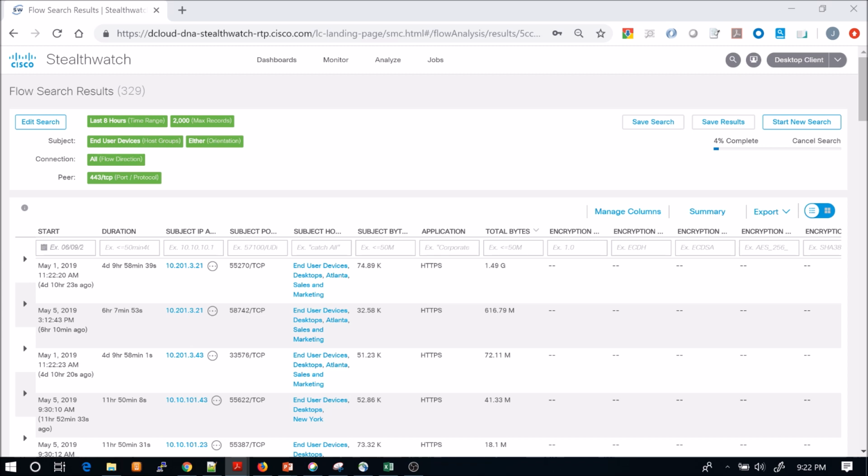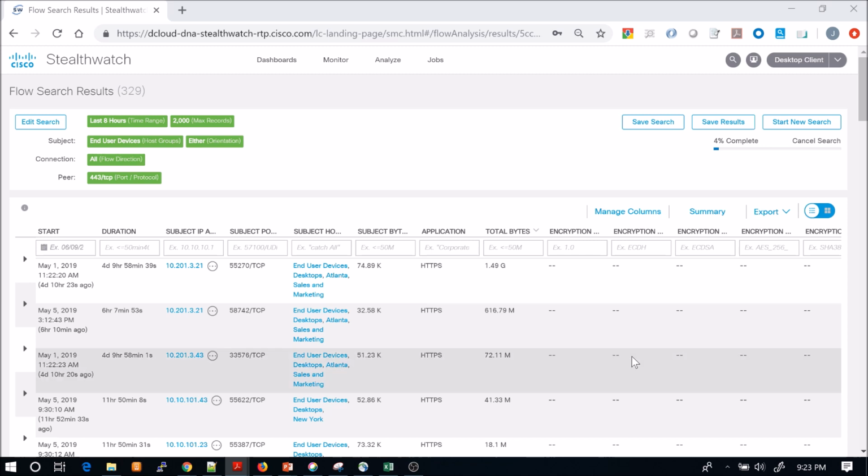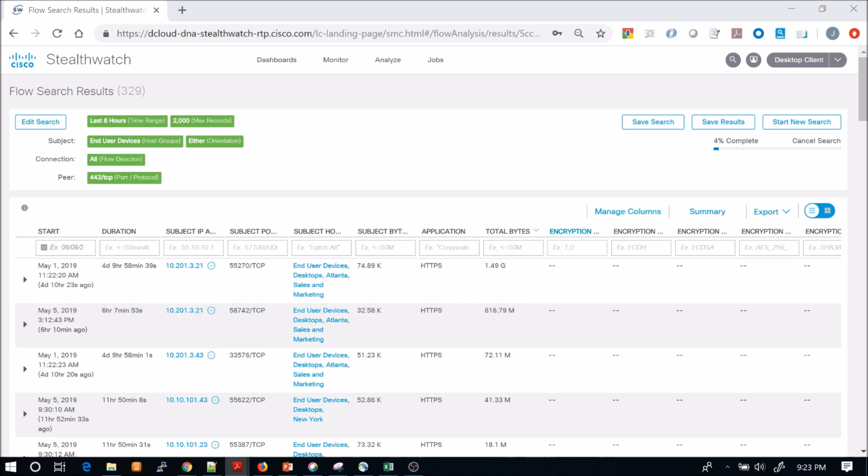And we're starting now to see some data. You can see the application now is showing up as HTTPS. We're still only 4% complete at this point. There's 54%, and it'll finish within a second or so. And we can start now drilling into some of the data points. We're still not seeing anything here around encryption.